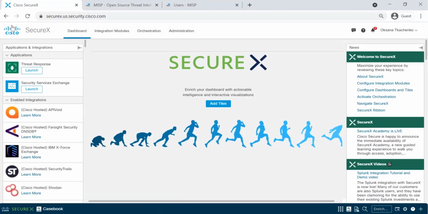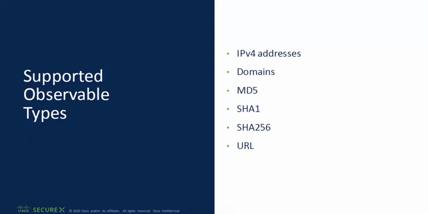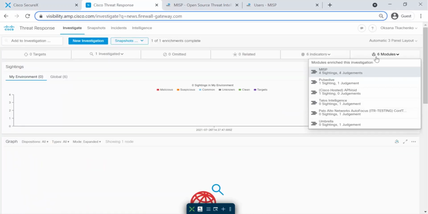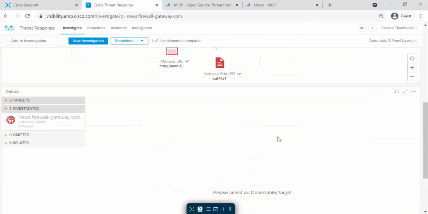Now, on the SecureX page, let's launch Threat Response and see how the integration works. MISP supports IPv4 addresses, domains, MD5, SHA-1, SHA-256, and URLs, and returns verdicts, judgments, sightings, and indicators. Enter the observable and click Investigate. If you click on the Modules tab, you can see that MISP returned 4 sightings and 4 judgments for the investigated domain. Let's move to the Details section.